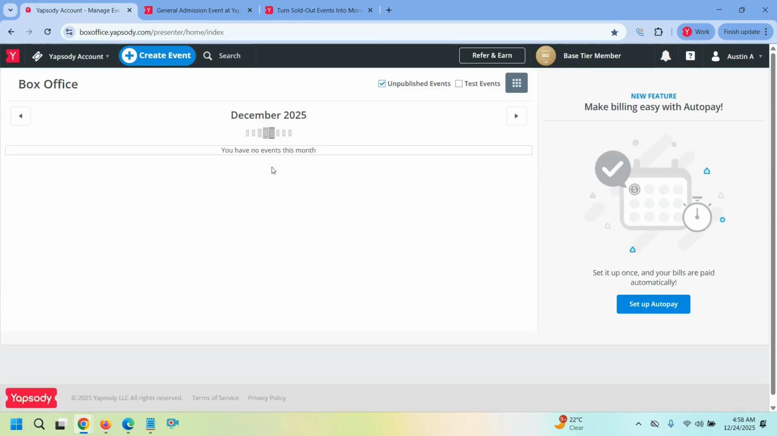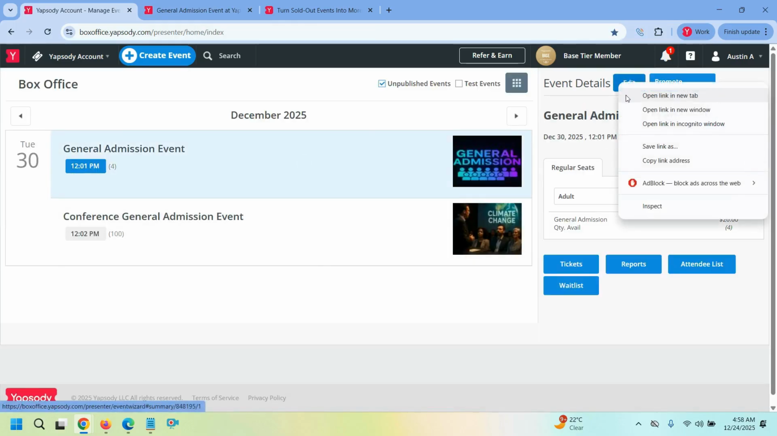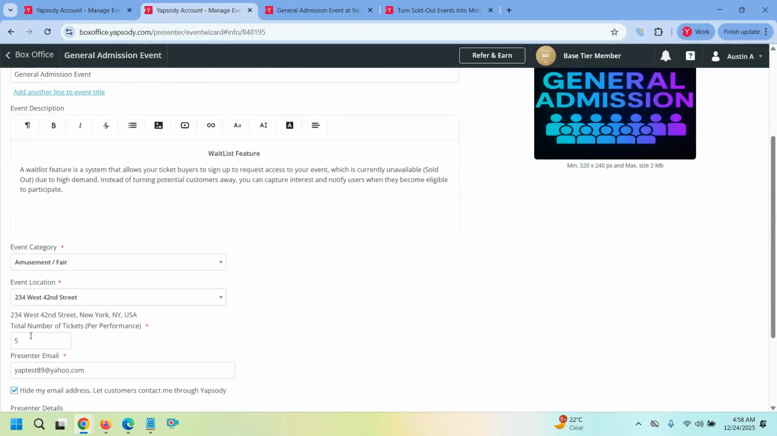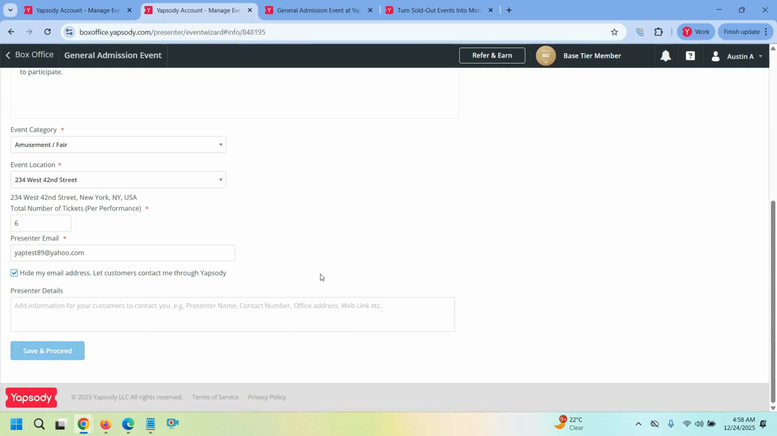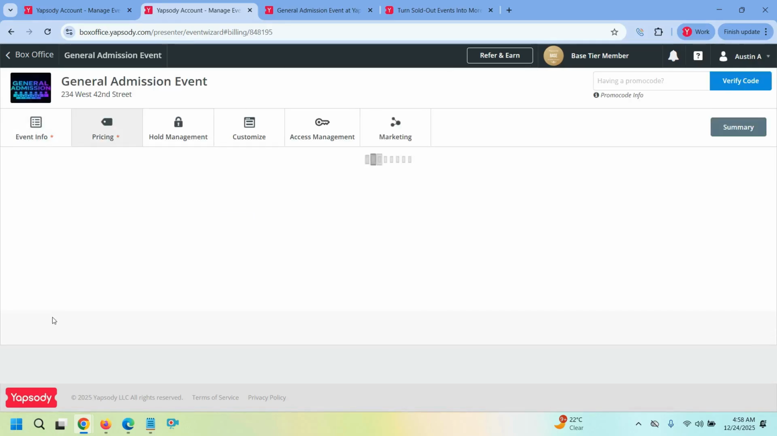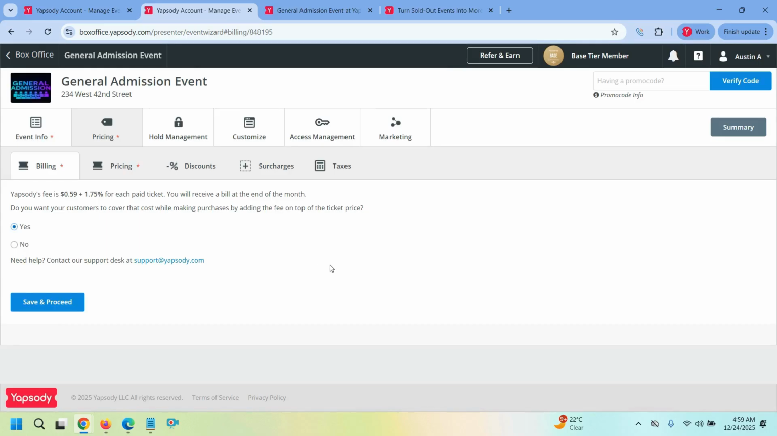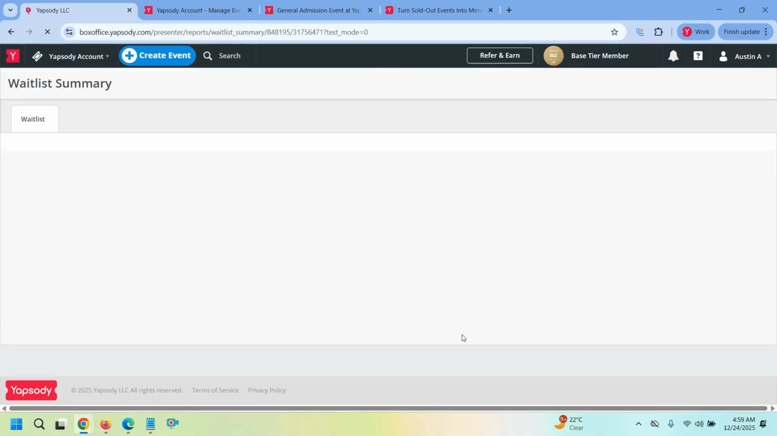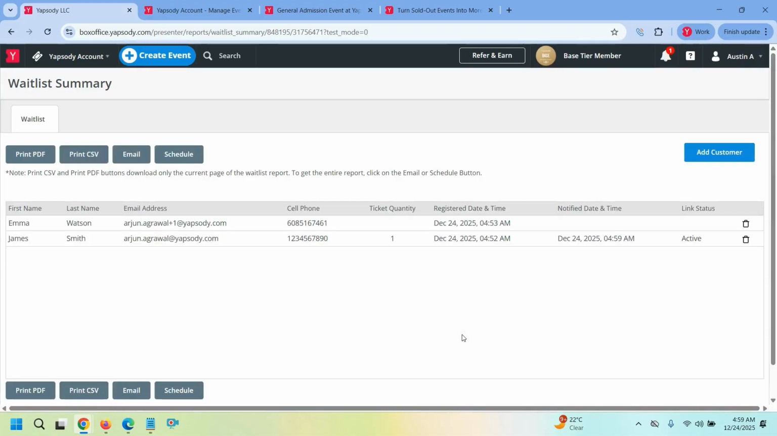Let's go to the event again. Let's quickly increase the capacity by just one. So now since we have increased the capacity, let's head on back to our waitlist summary. Now if you just quickly notice, a notify date and time has been added here.